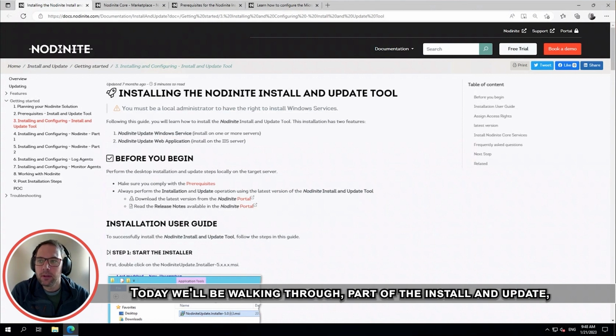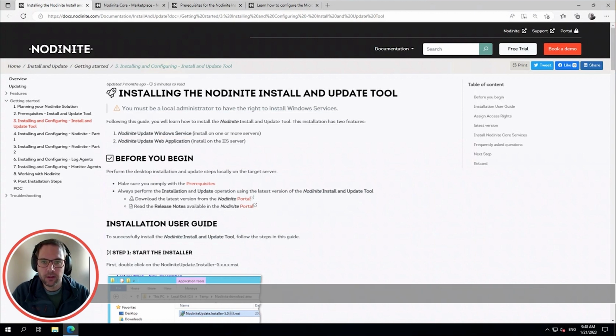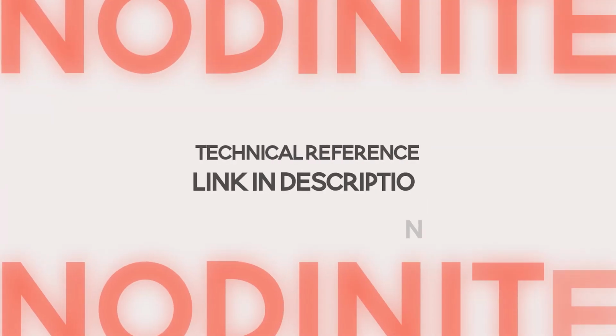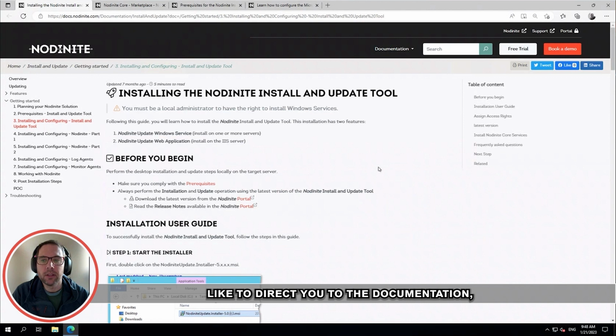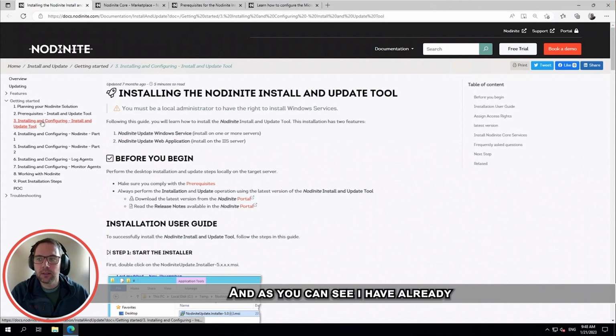Today we'll be walking through part of the install and update. Step 3, installing and configuring the install and update tool. I'd like to direct you to the documentation, which can be found at docs.nodinite.com. And today we'll be doing the install and update. And as you can see, I've already brought up the stage that we'll be looking at today.